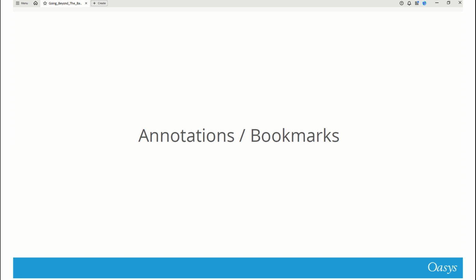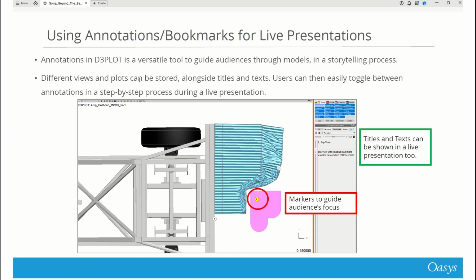Speaking of live presentations, the Annotations or Bookmarks tool is also really useful in helping guide users through a live presentation. Annotations in D3Plot is a versatile tool to guide audiences through different models in a storytelling kind of process. As you can see in the picture below, we could essentially save different views and plots and also give titles and text as well, so that in live presentations, users can then easily toggle between annotations to explain a step-by-step process to the audience.